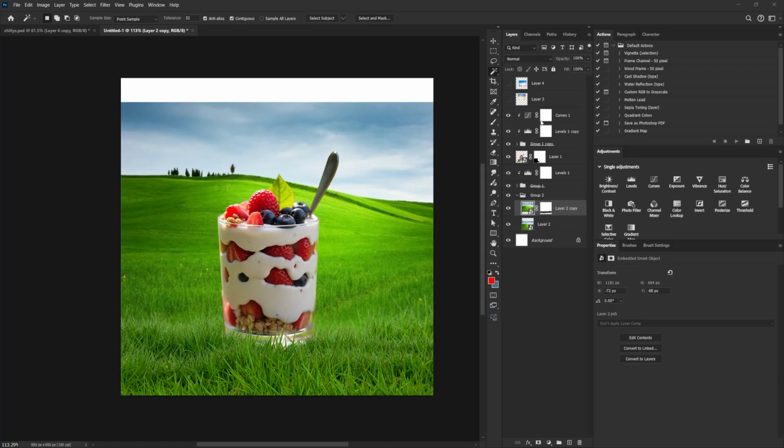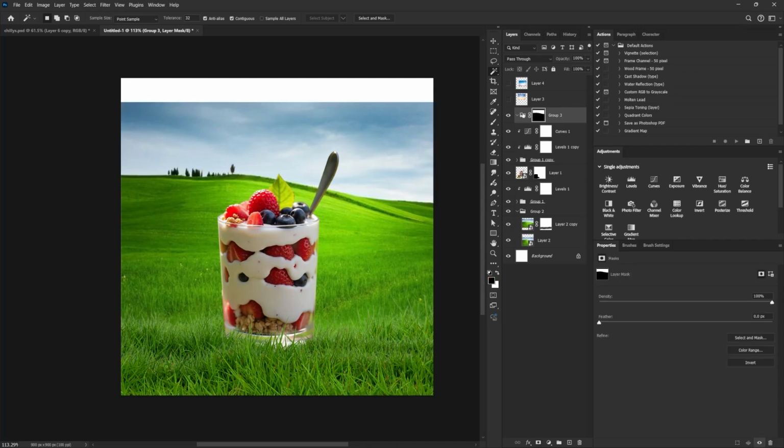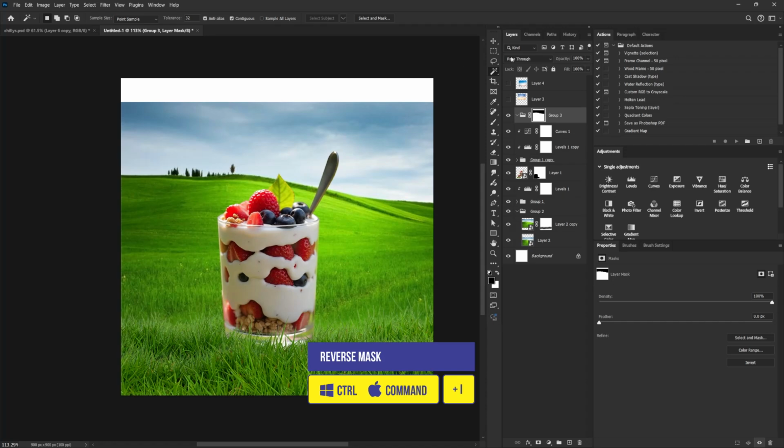All right, so what I'm going to do now is create a group, move this group here and add a layer mask to the group. Then we need to reverse the mask. So I'm going to hit Control I to reverse the mask.